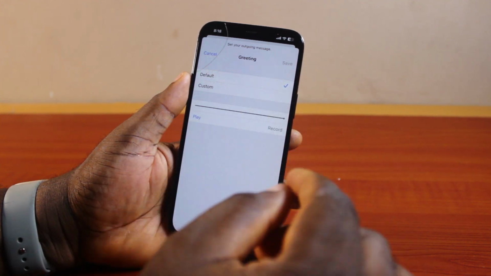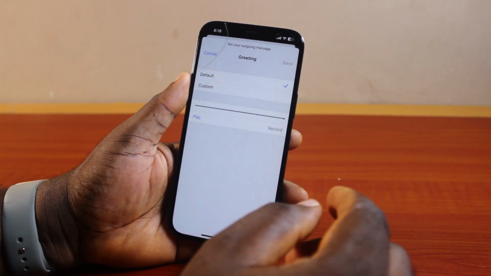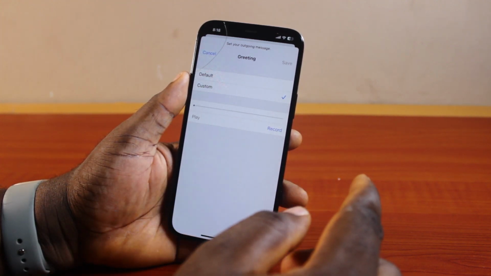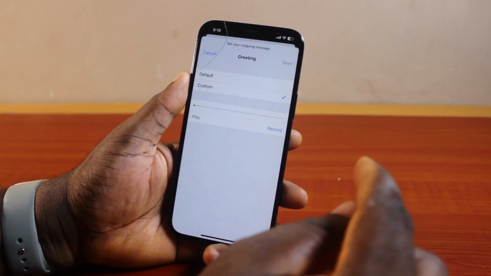Now, if you want to change this voicemail greeting, all you need to do is click on Custom. Then you need to record your voicemail. So I'm just going to go ahead and record my voicemail greeting.